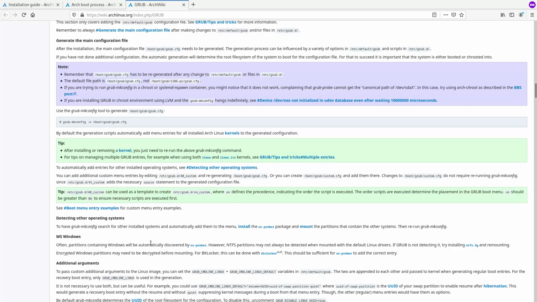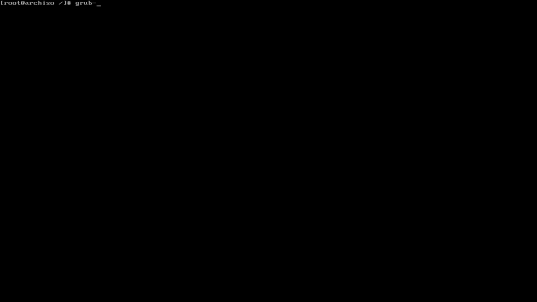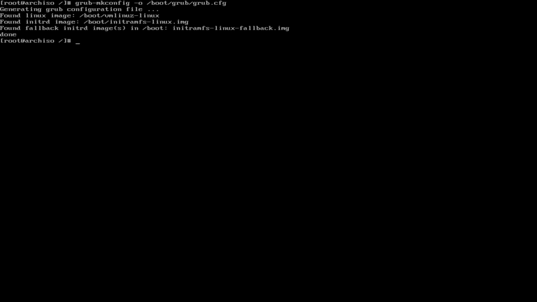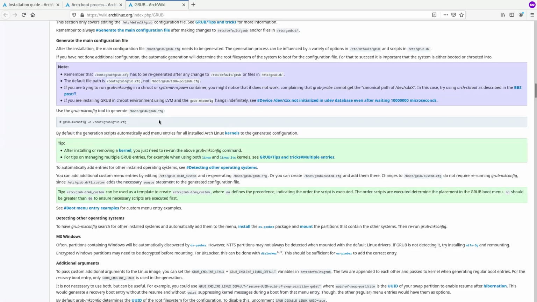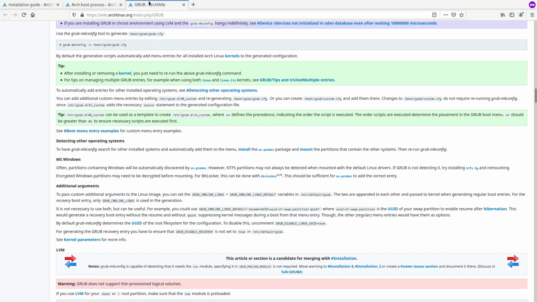Okay, now configure grub-mkconfig. I'm going to create the configuration in the boot grub directory, with -o /boot, not etc, it's boot. In the grub directory, I'm going to call the file grub.cfg. Hit enter. Okay, all right. Now, what is next?